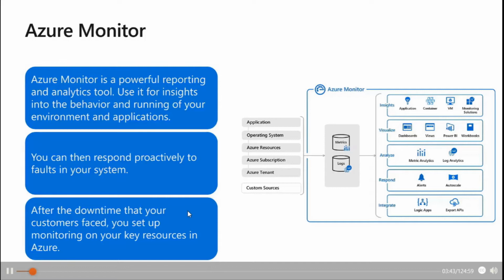And over there, you can see some of the services and resources that I can create on Azure, like Azure Alerts, auto-scaling, logic apps. I can use event hubs to stream this to other places. I can get insights from applications, containers, VMs, other monitoring solutions. And I can visualize all of this in Power BI or in a regular dashboard that you can find on the Azure portal.